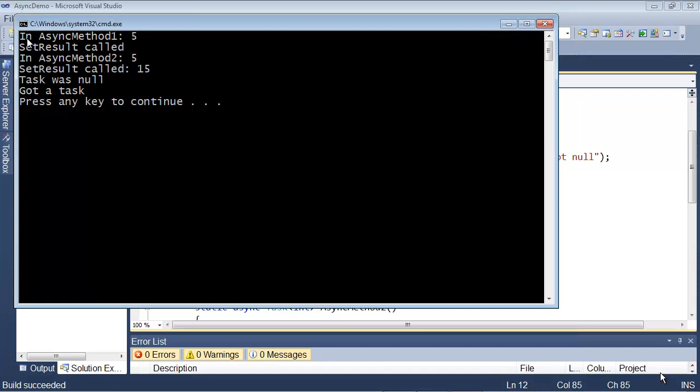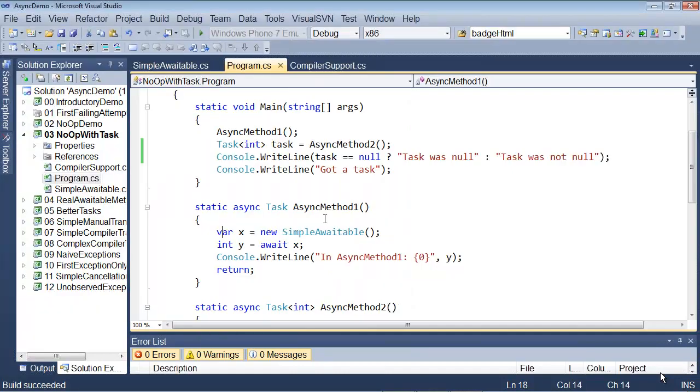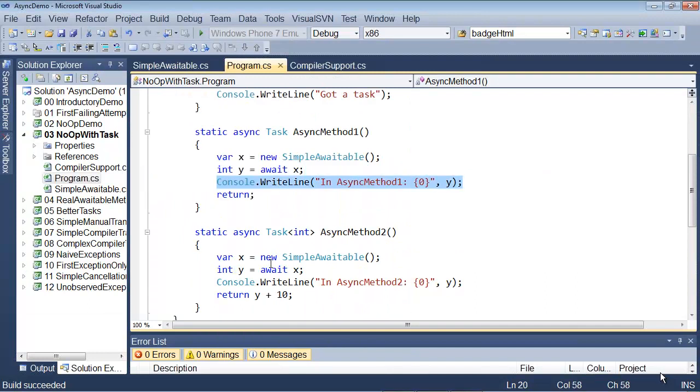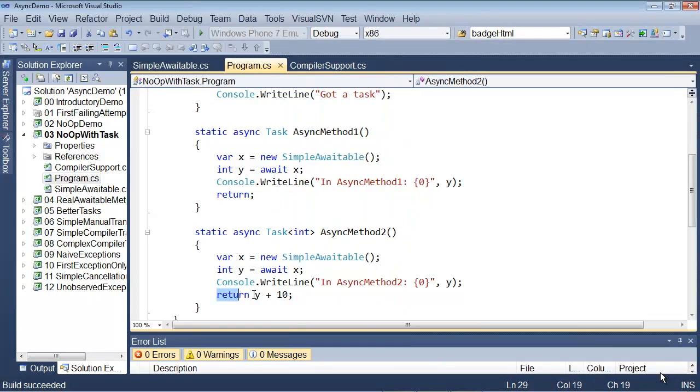We've also seen that we've got some extra results for in async method 1, which is within here, and in async method 2, and we can see set result being called. Initially, that's the one in the non-generic async method builder type, and here's the one that's in the generic one, and we can see what the actual result was, 15. We can see that result comes from the y plus 10.